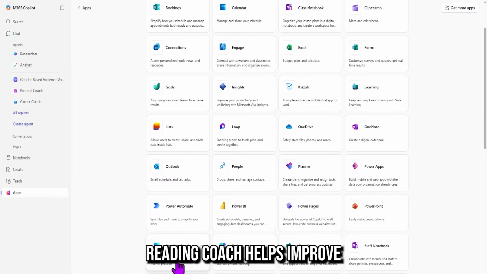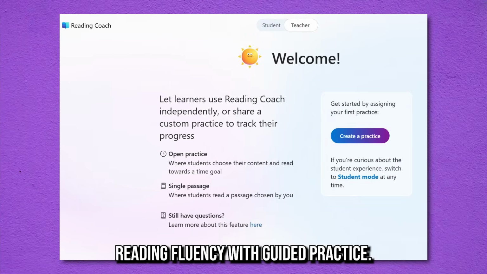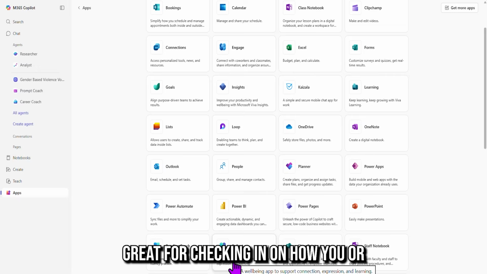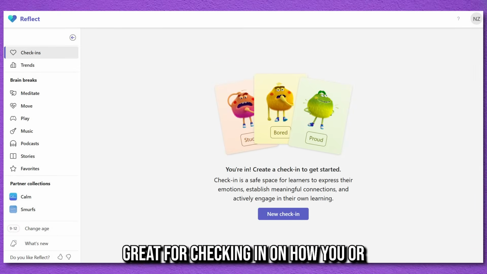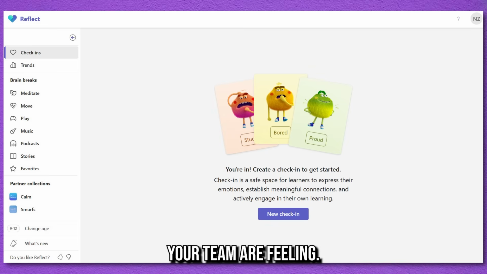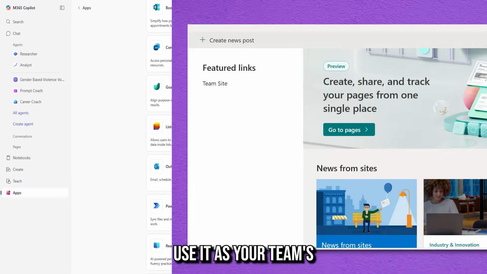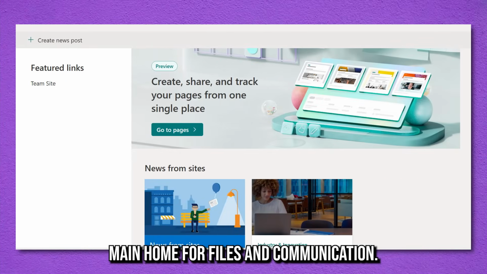Reading Coach. Helps improve reading fluency with guided practice. Reflect. Great for checking in on how you or your team are feeling. Make sure you check on your colleagues. SharePoint. Use it as your team's main home for files and communication.